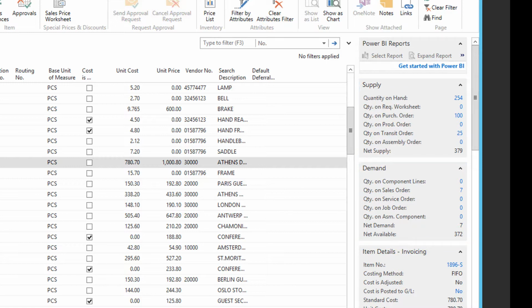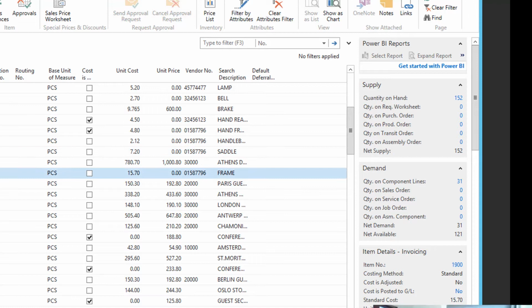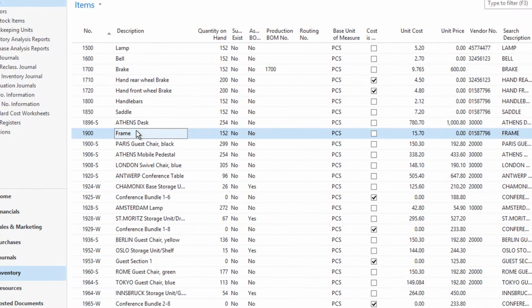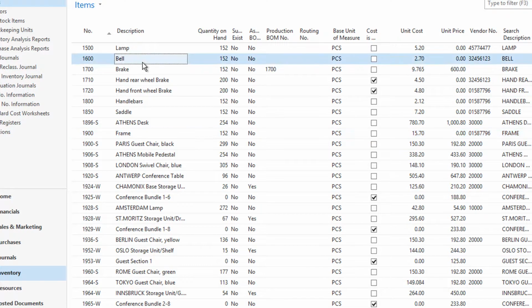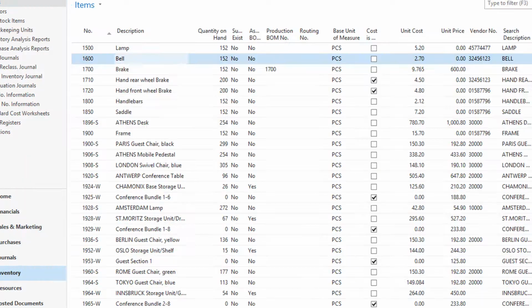Let's take a look at another inventory item. Let's go to this one. Let's see if I got some better sample here. I'm going to go up to the bell. Okay. Didn't want to open it. Just a minute.